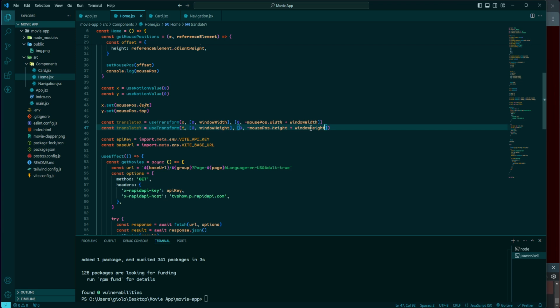Now for translateY, we are doing something similar but focused on vertical movement. We set up translateY with Y as the input, representing the mouse's position along the vertical axis. Again, we use 0 to window height as the input range, meaning that as Y moves from the top to the bottom of the screen, the effect stays proportionate to this full range of movement. The output range in this case goes from 0 to minus mousePosition.height plus window height. This allows translateY to respond accurately to the vertical distance the mouse travels, staying within the top and bottom boundaries of the window and keeping the animation responsive to the viewport size.